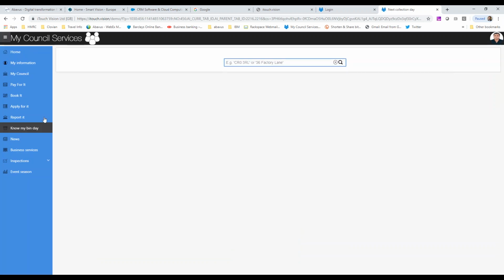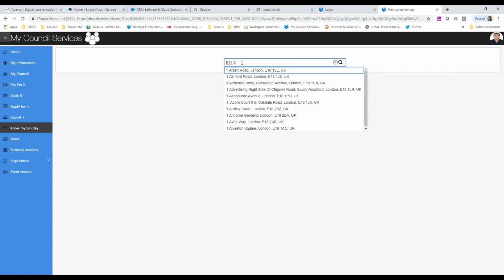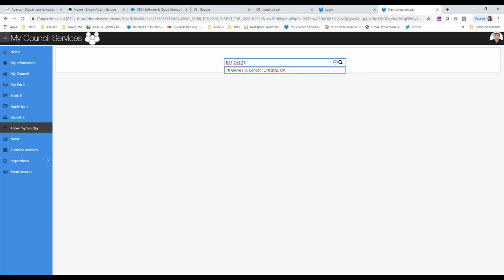If I click on Know My Bin Day, that presents me with a very simple search box in which I can type in a postcode or an address or a partial address. So I'm going to type in a Redbridge postcode, IG1 8HZ. I'm going to look at a particular property, so I'll put in the road name, and that brings it up. It matches those two, effectively the most crucial components of any postal address in the UK, and it matches that back to 78 Grove Hill in Redbridge.